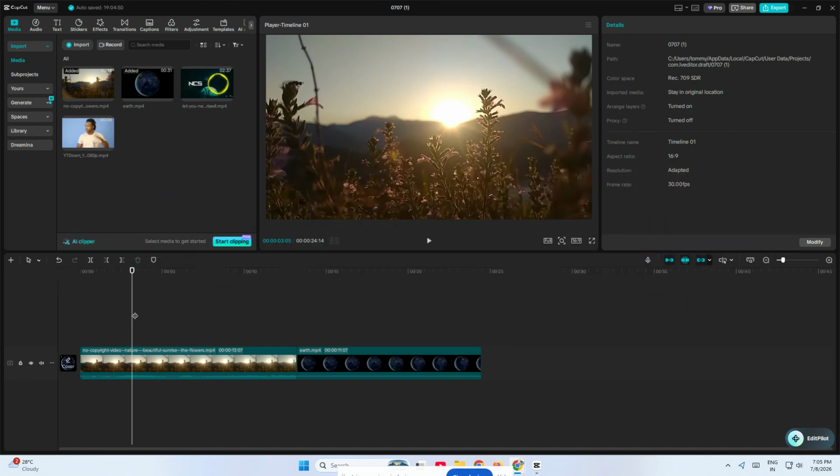First, open your CapCut project and go inside the edit timeline where your clips are already placed. You need at least 2 clips for this effect because the white flash is applied as a transition between them. Once you're inside the project, look at the top menu and click on Transitions. This will open up the full transition library where CapCut keeps all of its built-in transition effects.